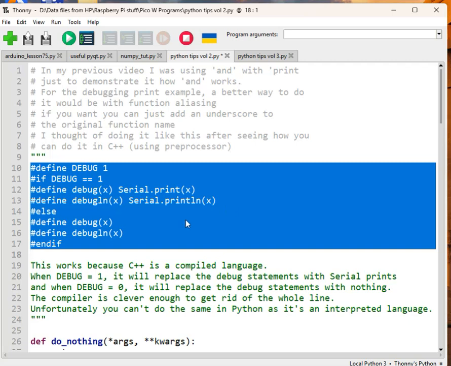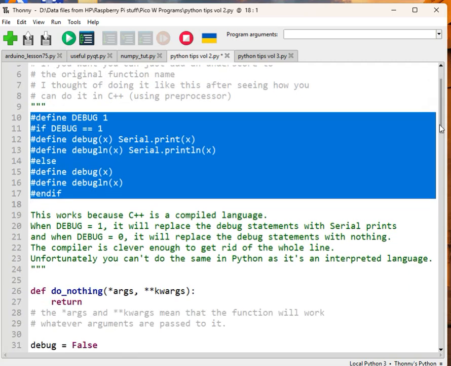Otherwise, if you aren't debugging, this line here just says you replace everything in the program that is debug, with any parameters, with nothing. So that's the preprocessor, so when the program is compiled, it isn't that you've got a commented out line, it just doesn't exist, which saves space and everything. Now that you can do in C, because C++ is a compiled language. In Python it's an interpreted language, so you have to do something a bit different.